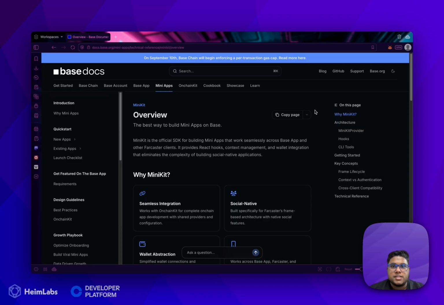These are not just small websites. They are the new paradigm of on-chain social experiences. Lightweight, social native applications that launch instantly inside platforms like the Base app. No installation required. We'll take you from concept to a fully functional viral on-chain application covering the entire MiniKit toolkit.